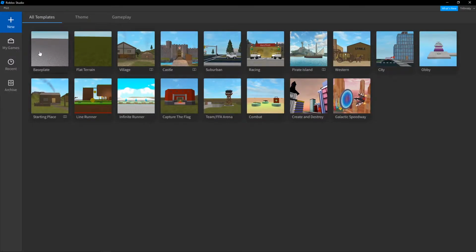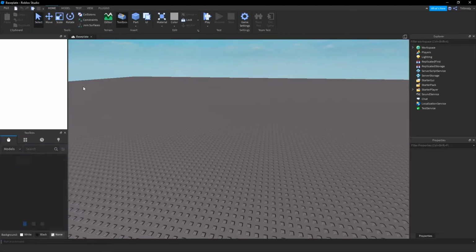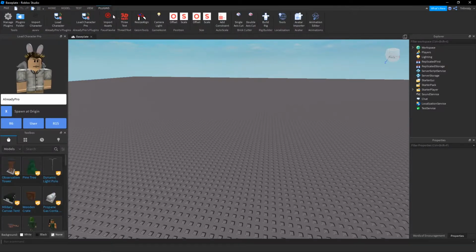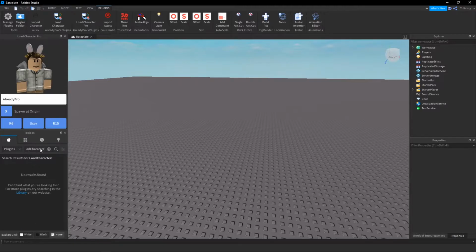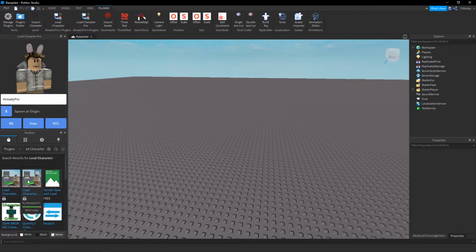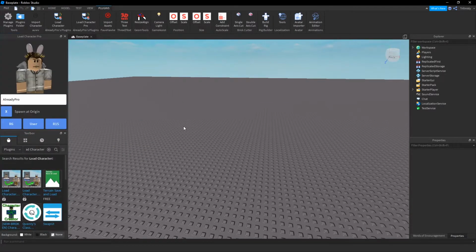Okay, so you're going to get started by opening Roblox Studio, just going to the base plate, like that. And you're just going to wait for it to load, of course, because it takes some time. Then you're going to need a plugin for this. You can go to plugins, you can go to load character. I didn't type it in right because there's a space between load and character, so you're going to do space. And then you can get the paid one or the free one. I have the paid one because it's updated, but the free one will work just fine, I hope.